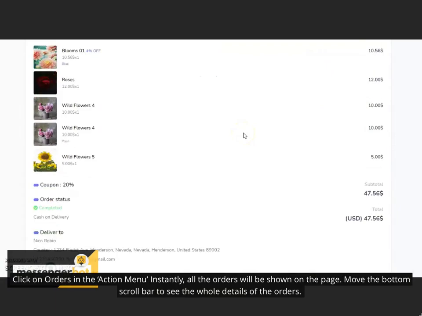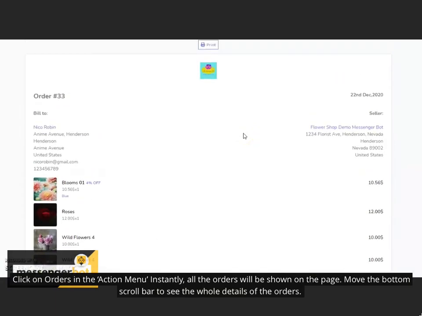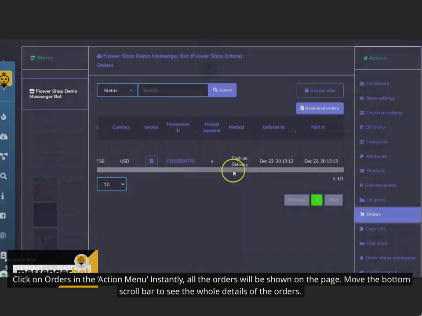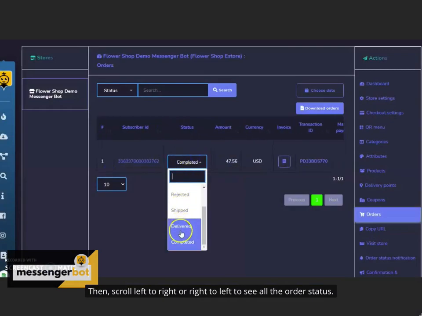Click on Orders in the Action menu. All the orders will be shown on the page. Move the bottom scroll bar to see the whole details of the orders. Then, scroll left to right or right to left to see all the order status.